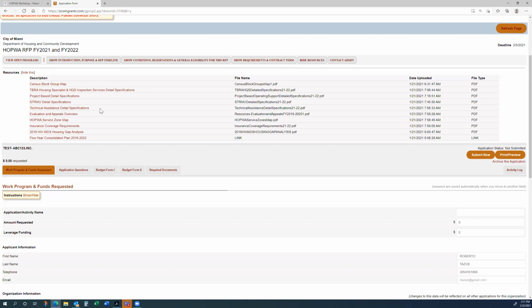detailed specs, technical assistance detailed specs, the evaluation and appeals overview, where it tells you how the city is going to evaluate your RFP submission. And also, if you were not to be awarded, how can you appeal that decision? Let me rephrase that. If your RFP did not meet the minimum requirement as far as points to be able to qualify for the next stage, which is technically a process by which some recommendations are made.